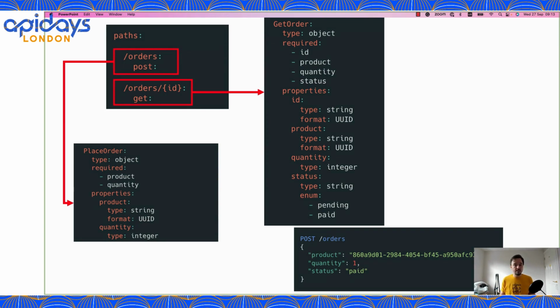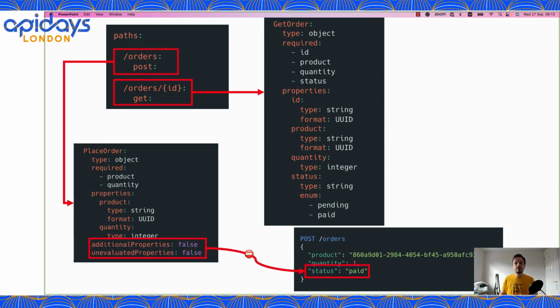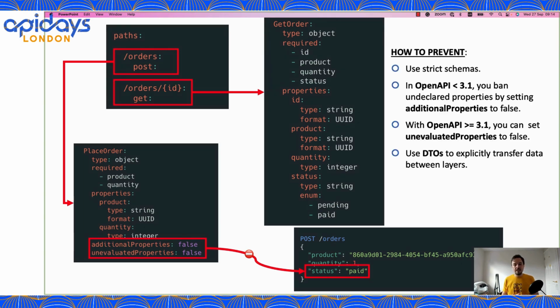The API will accept it. This may end up in the database, and it may trigger the process of an order that has already been paid. Users may be able to abuse our system by leveraging this vulnerability. To prevent that, we want to prevent the presence of this property, and we do it by using these two directives here.